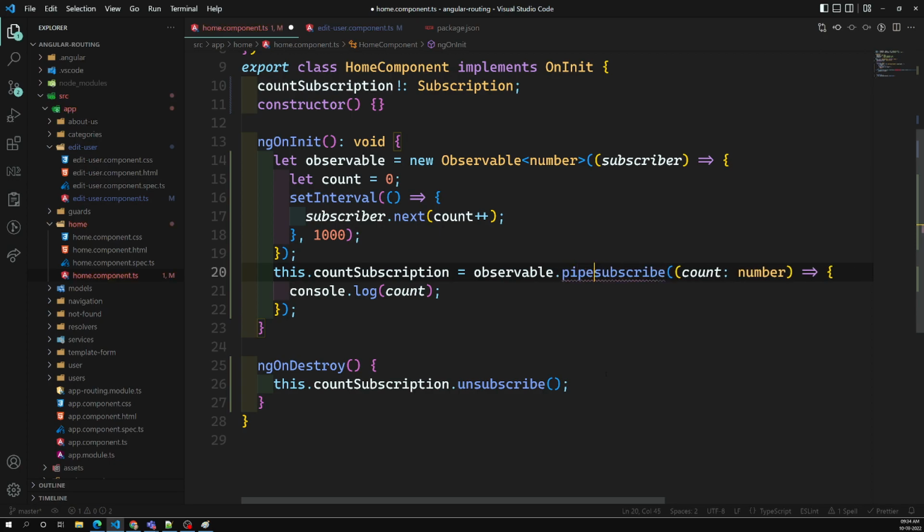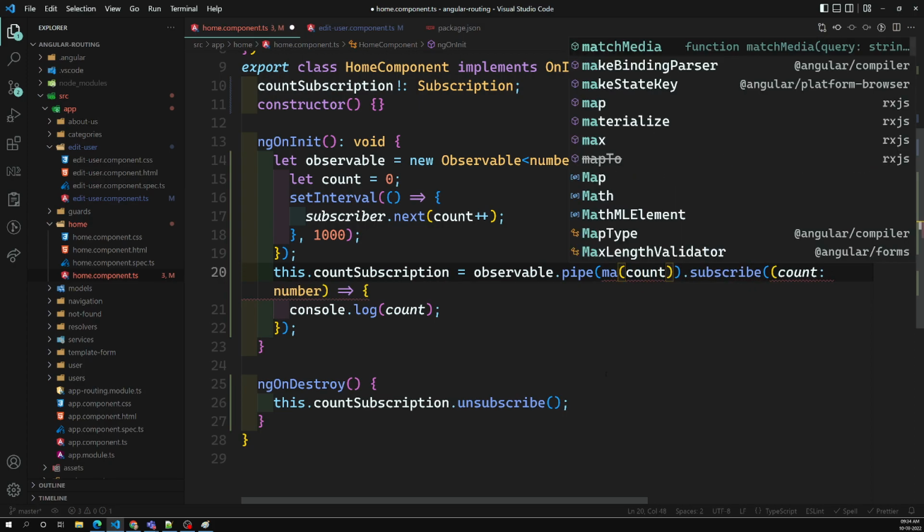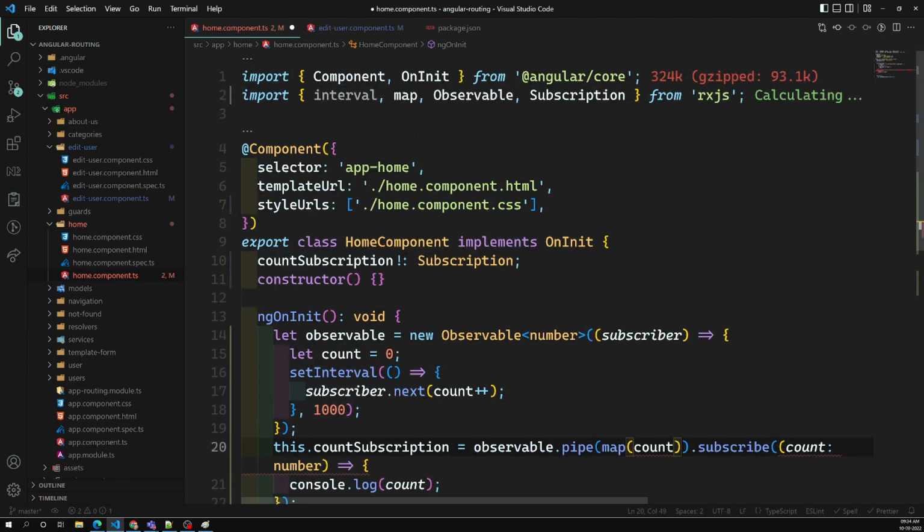Operators will be joined using the pipe method. In this pipe method, we will be adding an operator. One of the operators is the map operator. The map operator will receive this count. This map should be imported from RxJS. Here you'll be able to see map, and at the top you will be able to see that it is imported from RxJS.